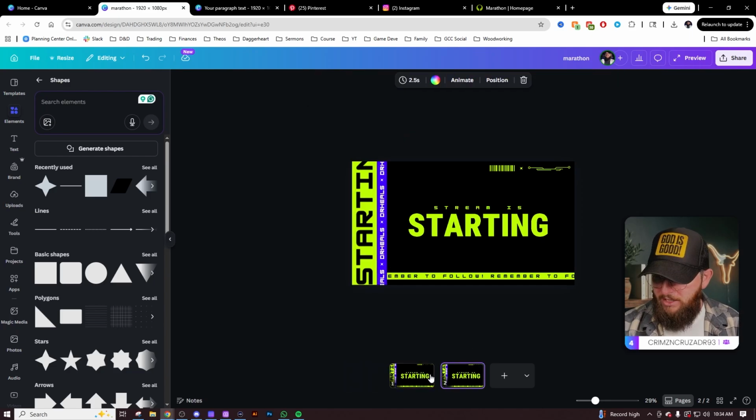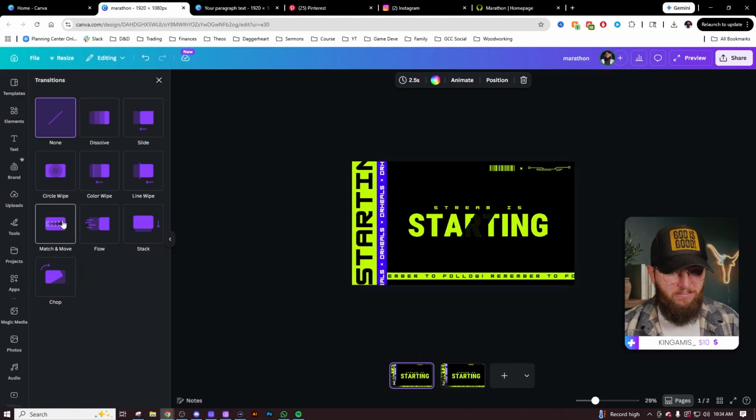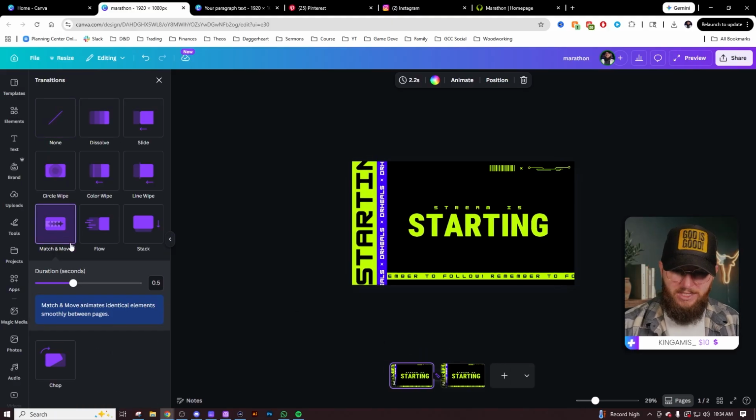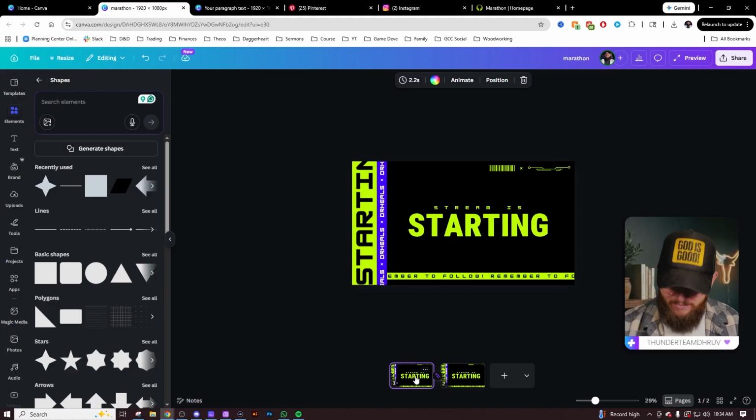Okay, these two pages look almost exactly the same, and that is intentional because in between the two pages, we're going to add a transition called Match and Move. And as you can see, what Match and Move does is it moves it from basically the starting point on page 1 to the starting point of page 2. And we do know that it is moving down, even though it doesn't look like it in the image. I hope that made sense.